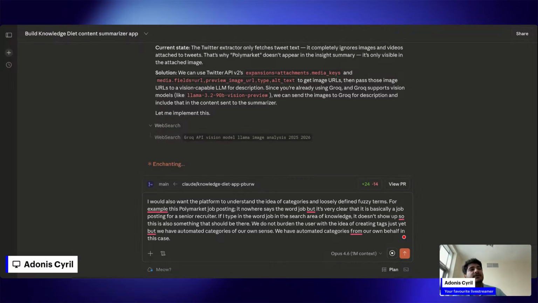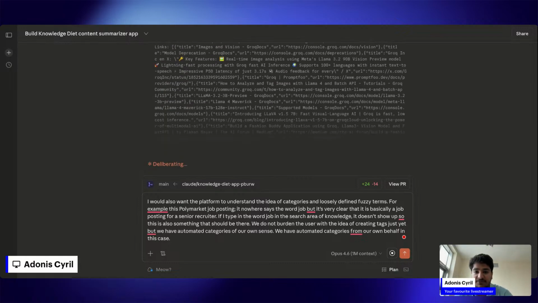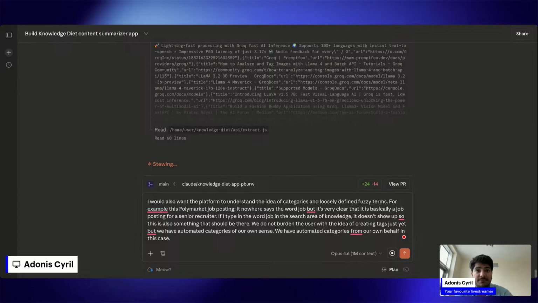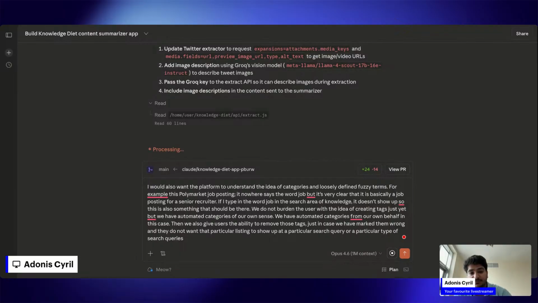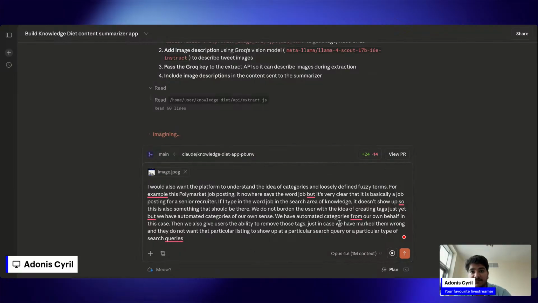Then we also give users the ability to remove those tags just in case we have marked them wrong and they do not want that particular listing to show up for a particular search query or a particular type of search queries, right? So again, we just drop this as screenshots, just to prove my point.